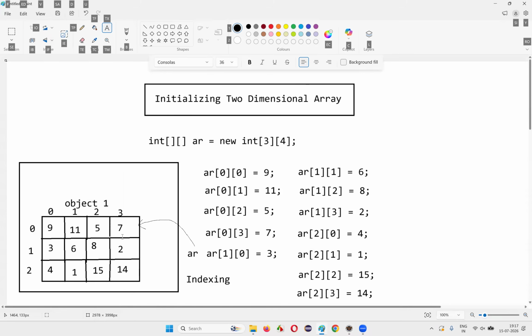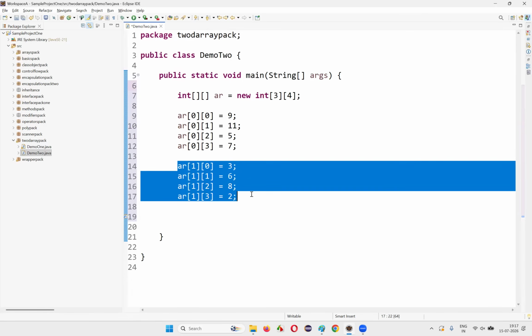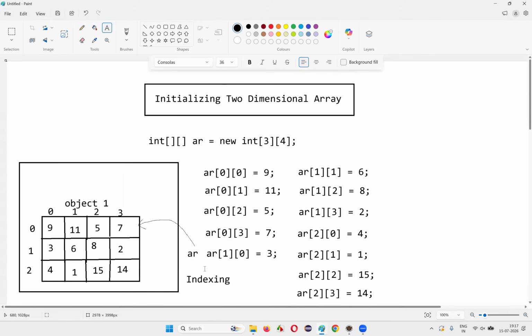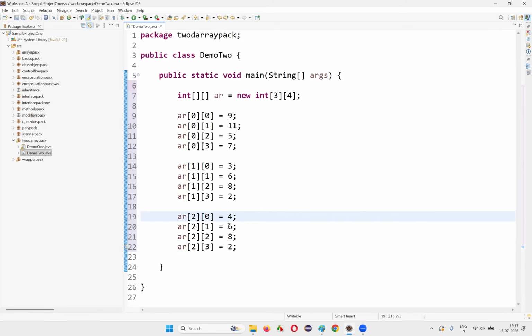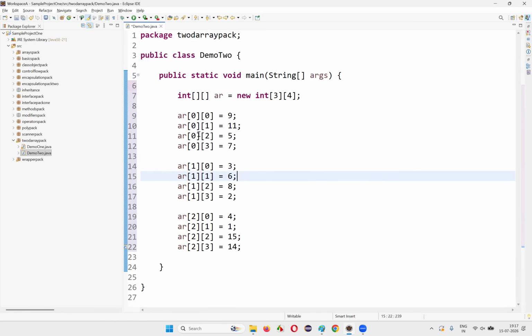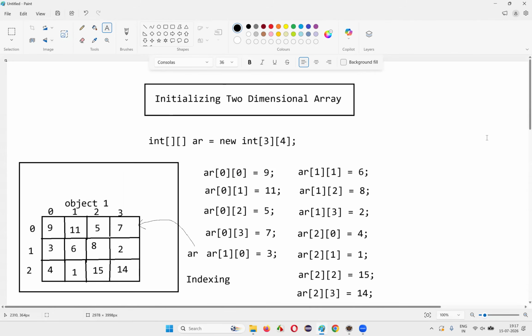Now next one, 2, 0, 2, 1, 2, 2, 2, 3. What is the data? 4, 1, 15, 14. Like this, we can initialize the two-dimensional array, guys. For the first time, if you are trying to store the data into the array with the help of this kind of initialization, the data will get stored into this 2D array. This is how we can store the data into the two-dimensional array as part of initialization.